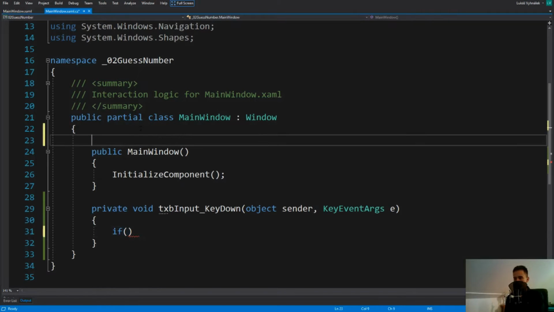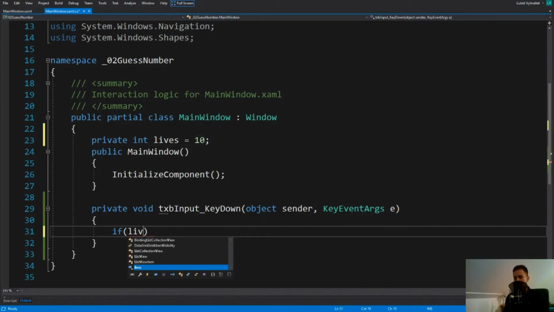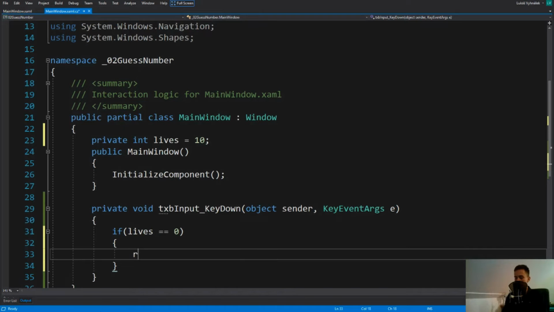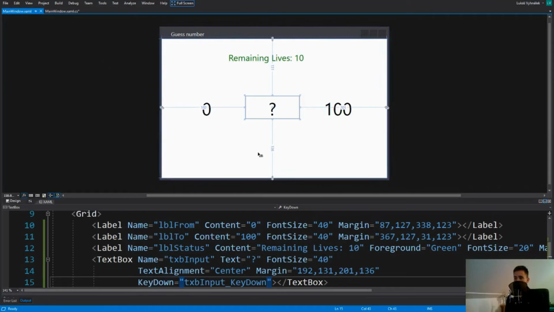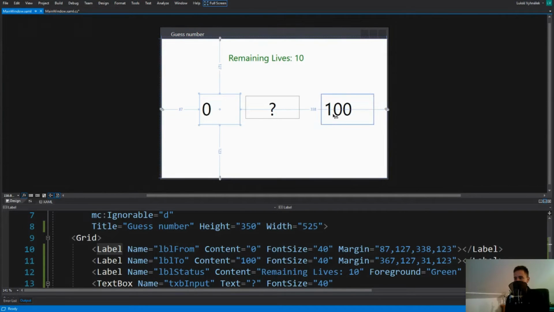So we'll define a private integer variable called lives, and in here we will keep the lives remaining, right? So we can check inside here whether the user still can win, if he still has guesses. So if it is equal to 0, we would like to return, right? We can also set the labels to something like you lose, maybe.